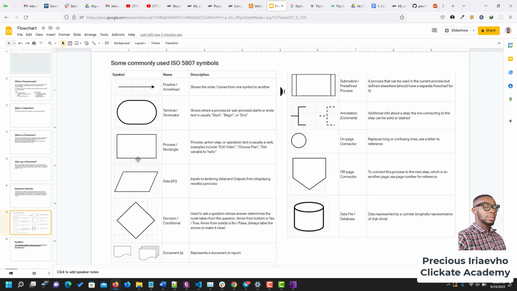The next one is your rectangle. A rectangle is used to denote process. So if you have a process in your flowchart, you use a rectangle. A process could be anything that needs to be done before you progress. So it could be editing a video or setting a variable to hello. That is a process.